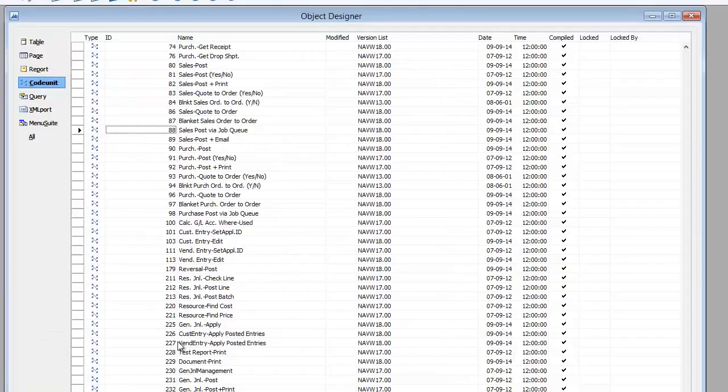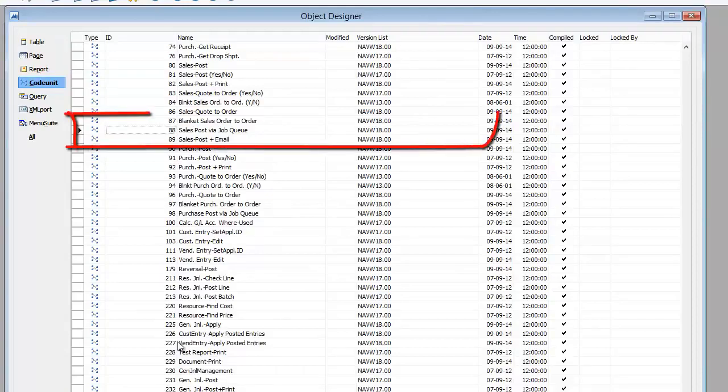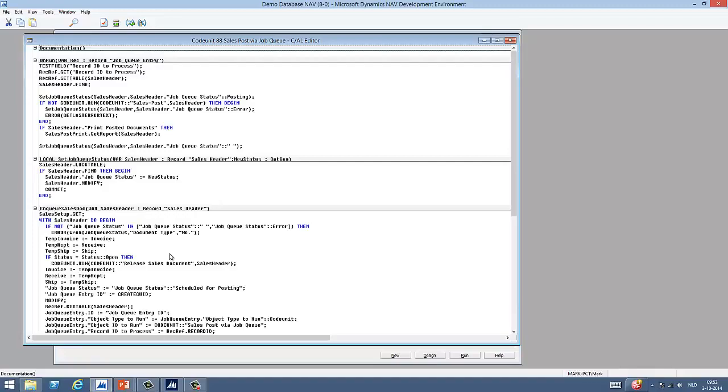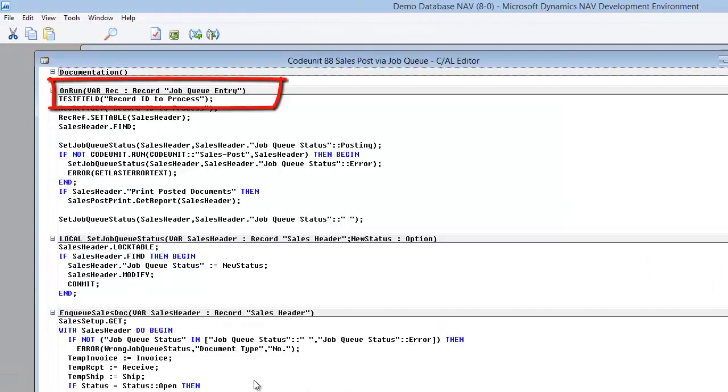Let's go in the Dynamics NAV development environment and look at the process that we just used. This is code unit 88, sales post via job queue. Please notice the naming of the object. This is a combination of the process it runs, sales post, and via job queue, which makes it easy for anyone to recognize what this code unit does. If you implement this naming convention, other developers will understand what you are trying to achieve. The parameter for the code unit is a job queue entry record. This contains the information we need. It's the contract.